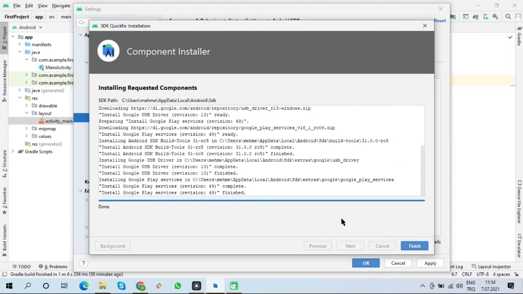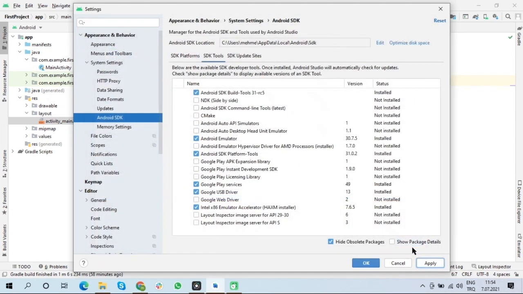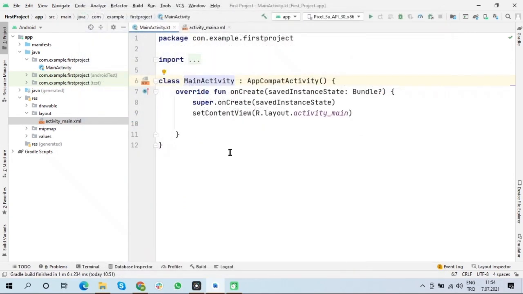Okay, so now that the download process is over, I'll just press the finish button. And sure enough, my friends, that completes this edition of the settings show.